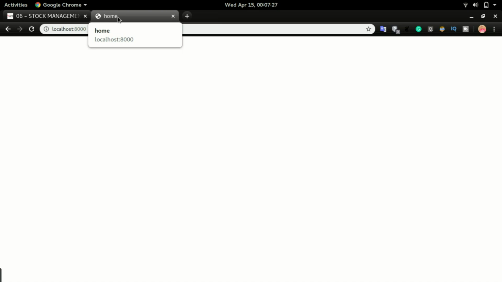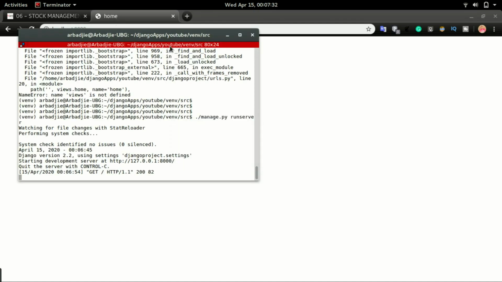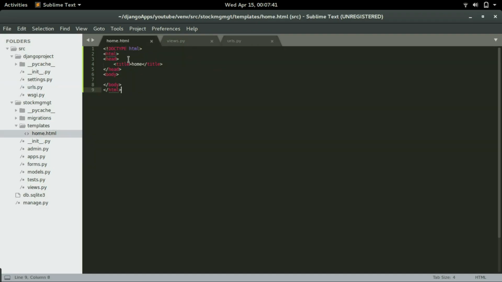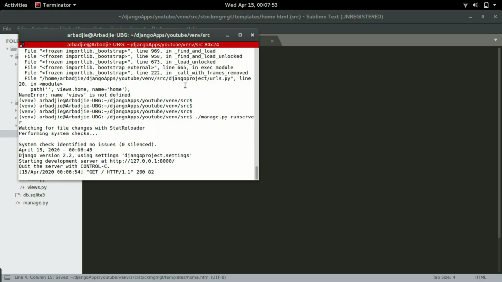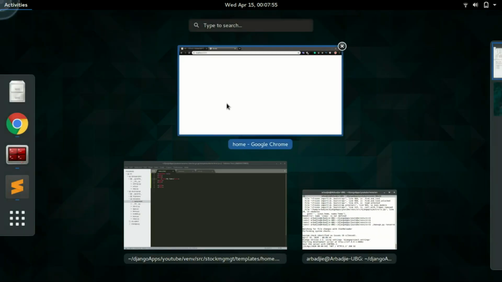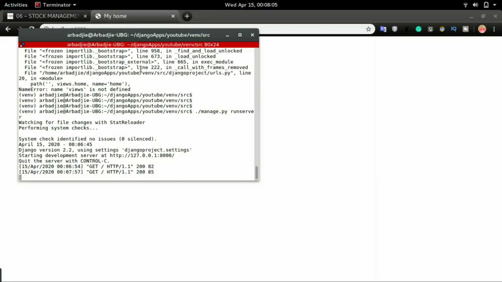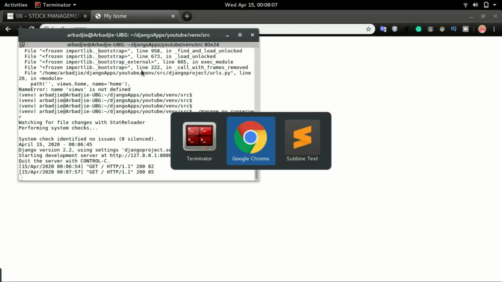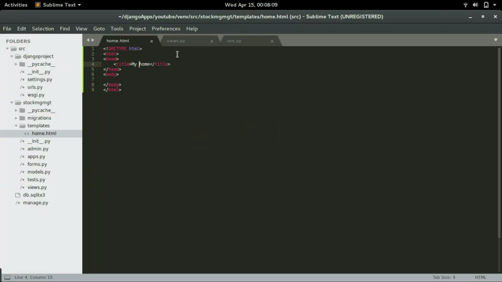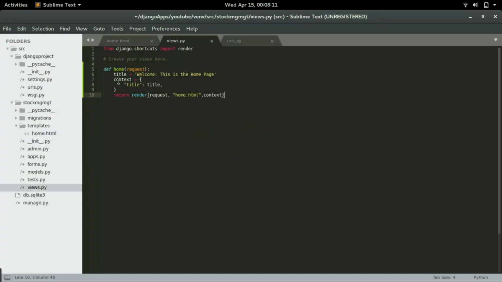If you look at the tab right here, you can see home, and if you go back to the source code, I'll open home.html and you can see I have a title home. Now if I change this to my home and save it, refresh it, you can see it changed to my home. Now if you want to render data on the page, that's the time you'll need these variables within this context.